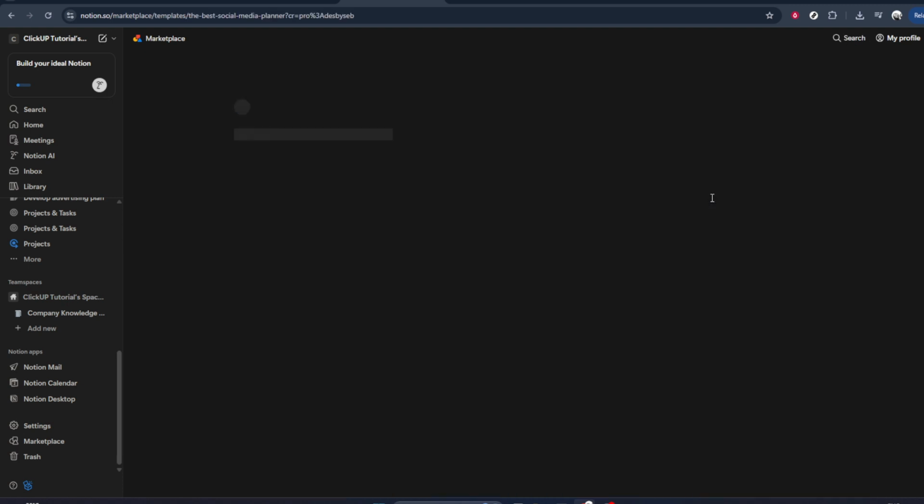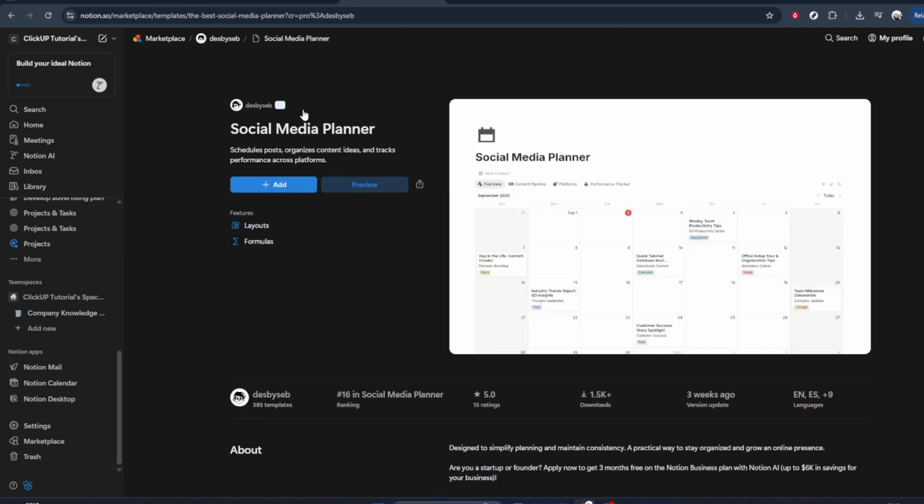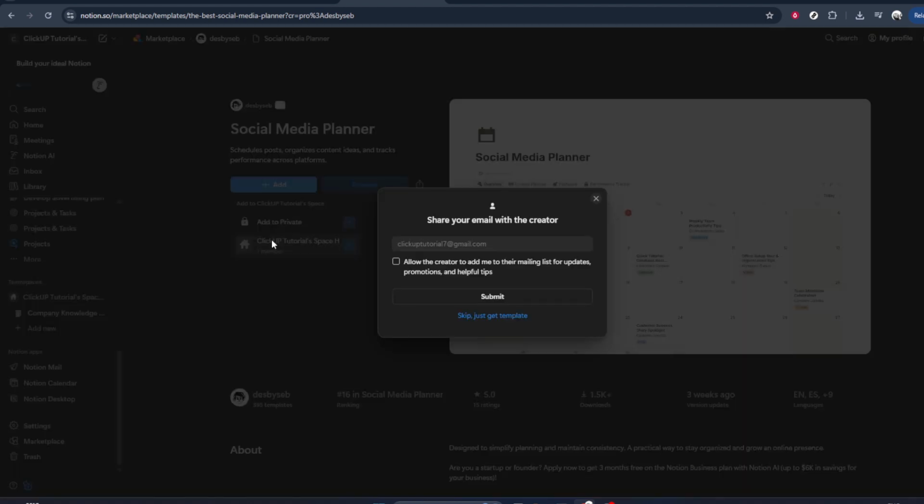The thumbnail will usually show some kind of calendar or content layout, and there will be a short description that mentions planning or scheduling posts. When you've found it, click on the Social Media Planner template to open its details page. Here, you can scroll to preview how the planner looks. You'll typically see sections for content ideas, platforms, dates, and statuses like draft, scheduled, or published.